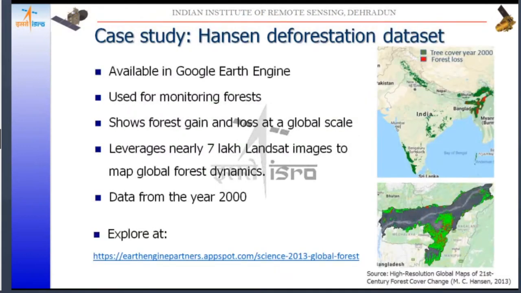Let us discuss a few case studies that have been carried out using the Earth Engine. So there is the Hansen deforestation dataset, which is available on the Earth Engine and is used to track loss and gain of forest at a global scale. This dataset used nearly 7 lakh Landsat images along with a decision tree algorithm to map global forest dynamics. This dataset has data available from the year 2000 to 2019.